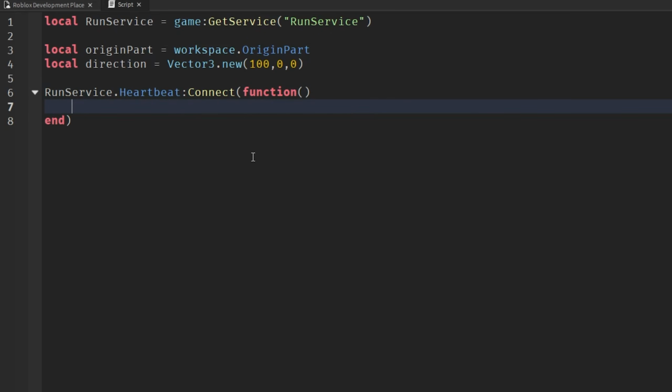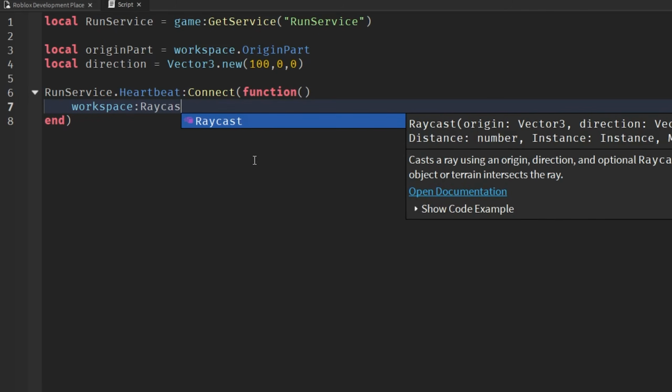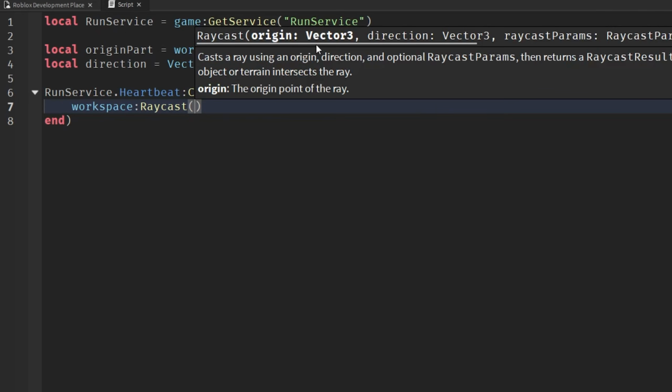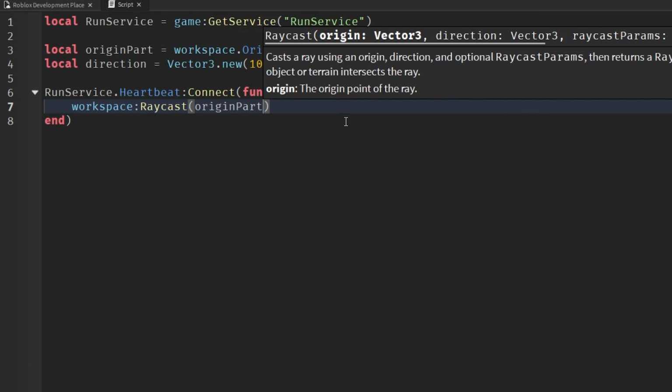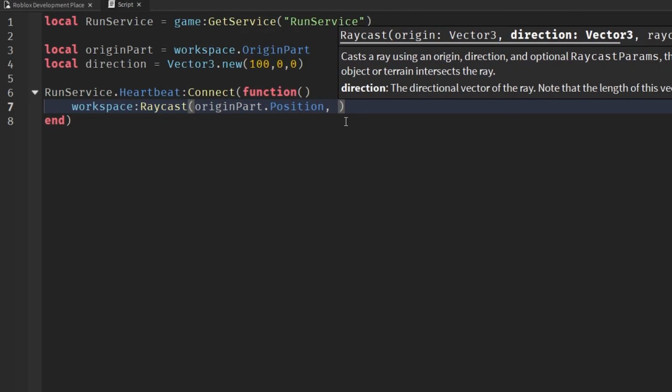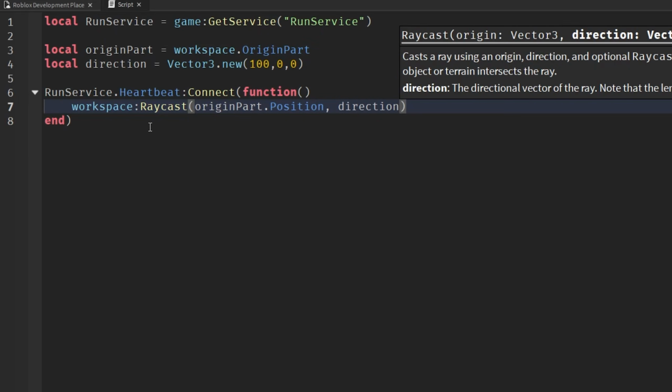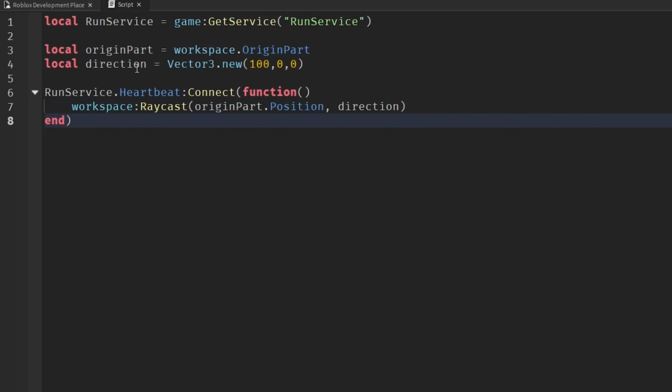Now we're going to use that Raycast method that I mentioned before. So what we're going to do is say workspace:Raycast, open and close parentheses. This takes in three pieces of information, but right now we're going to be focused on the first two, which is the origin. So we're going to say originPart.Position, and then throw in the direction as well. This casts our ray into the world, and it returns what's called a RaycastResult that gives us information about the object that this ray has hit.